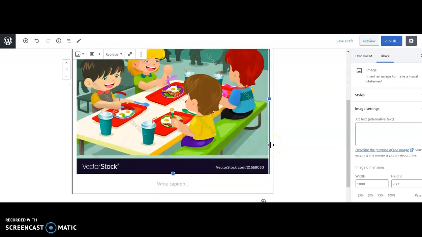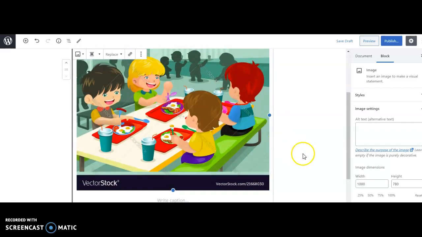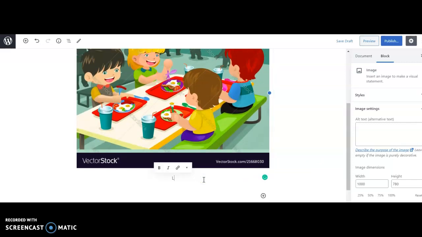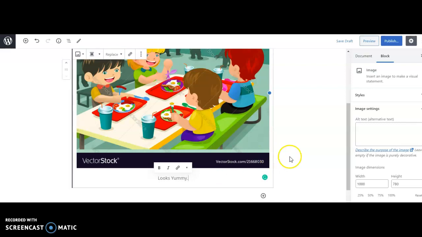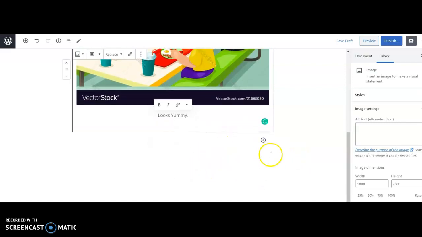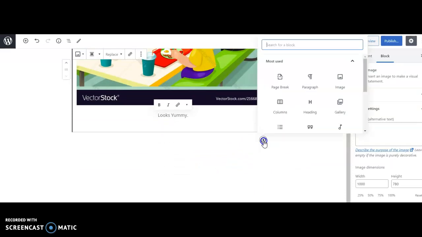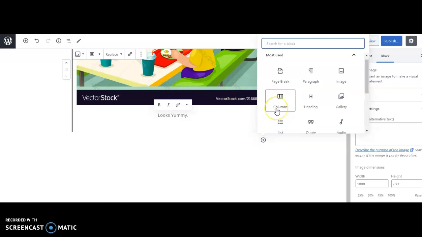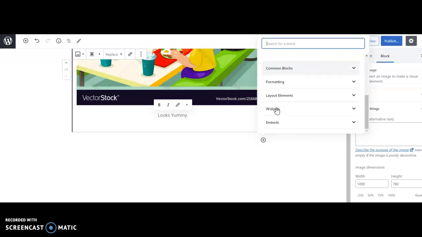And you can see that I've added my picture, and you can write a little caption at the bottom, and it says looks yummy. And then I'm going to hit enter again. And then if you just want to add more blocks, you can add videos here. You can choose the way you want it to lay out with columns and formatting.